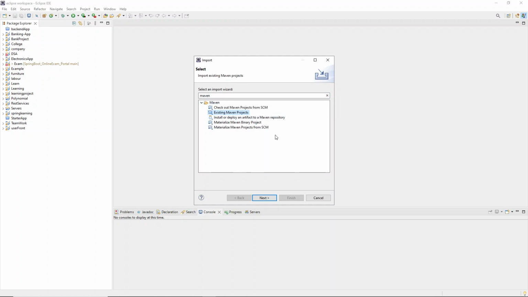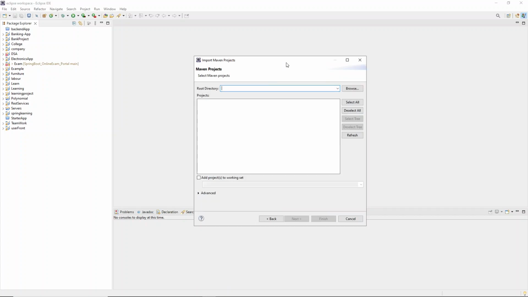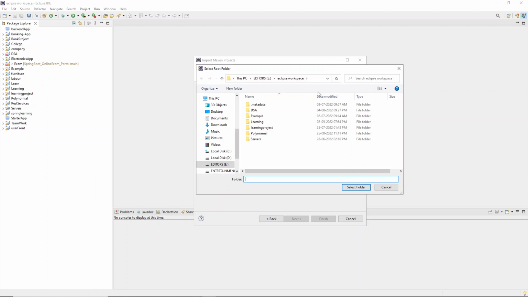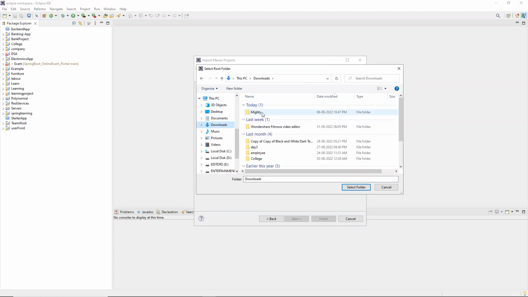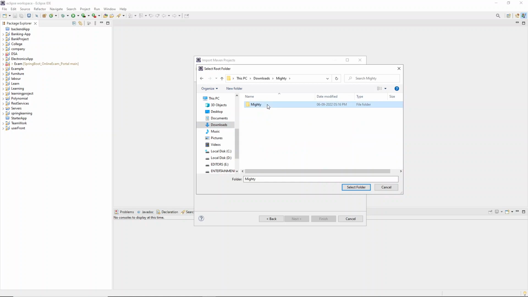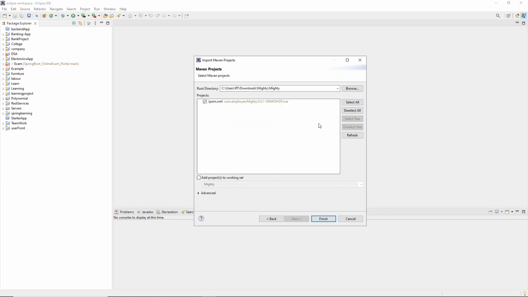Select this, click on next, and here you need to browse to the mighty folder which I have just extracted. Click on browse; in my case it was extracted in the downloads section. This is our mighty folder. I'm going to select this and click on select folder, and the pom.xml has to come.